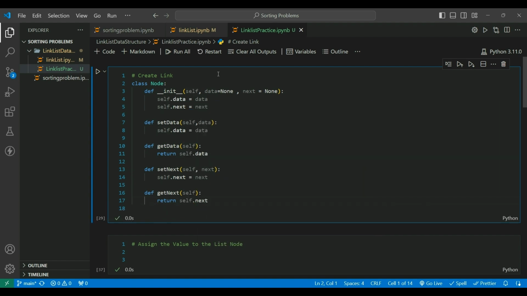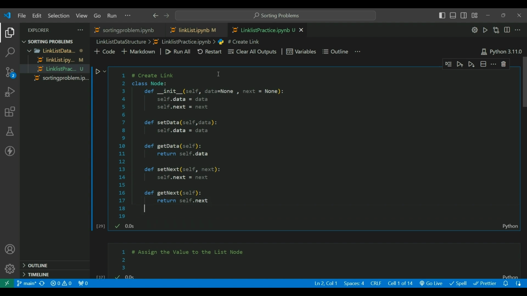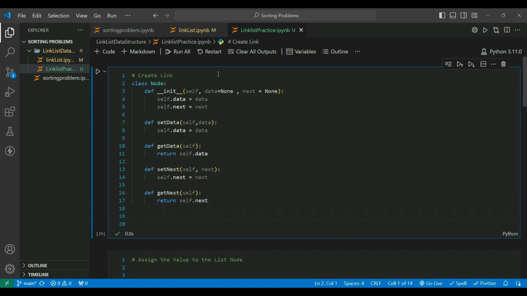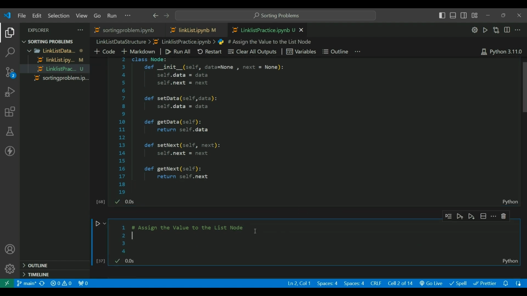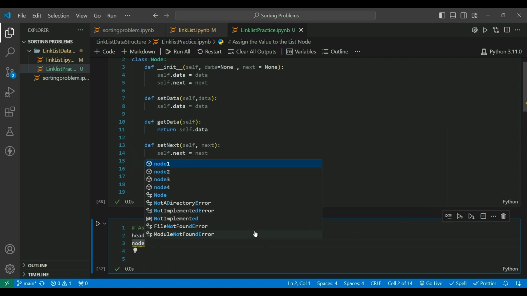So self is about the class. Self is a keyword used in a class to bind the methods, and there are many definitions of self. Self works as a pointer. Fine. So we have created the class of Node, and after that we will create the objects of the Node class, and we are indirectly assigning the values to the list nodes. Okay, so first the head node. Let's say node one.